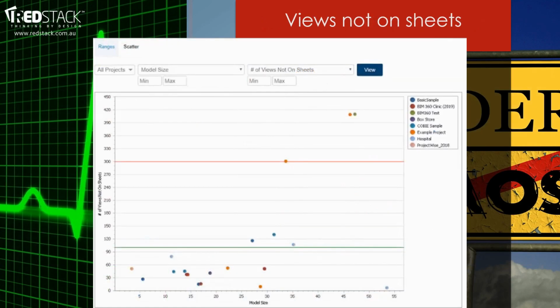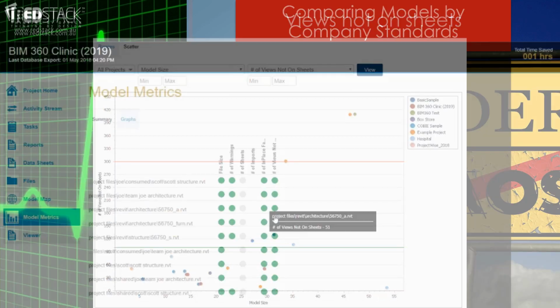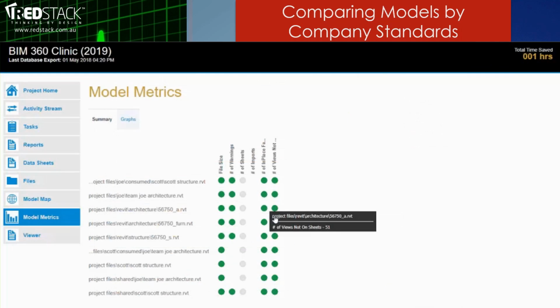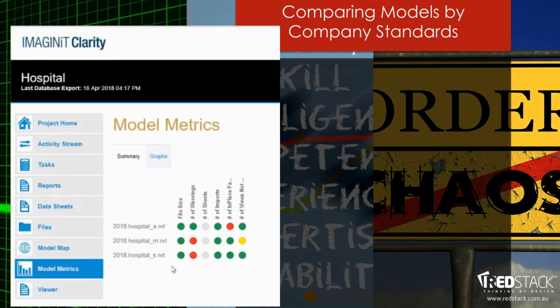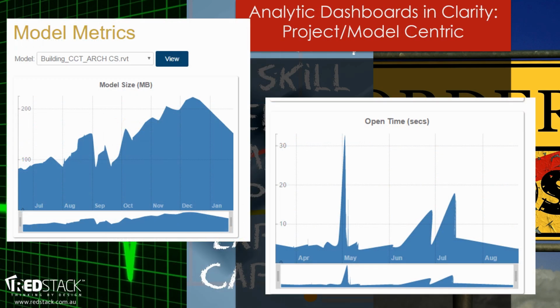And here's another one where I can get all models here and see what the model metrics are in a traffic light system. In this particular case, we've got the hospital model, and because of our company standards, we can see there's some red and yellow, and we want to look into those and see why that is and rectify it before it becomes a problem.